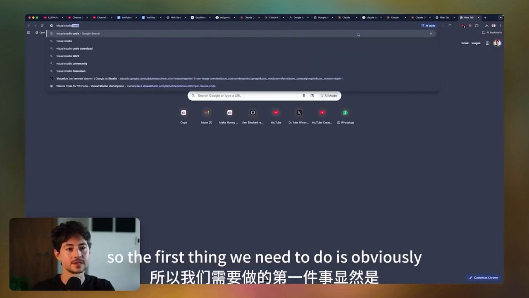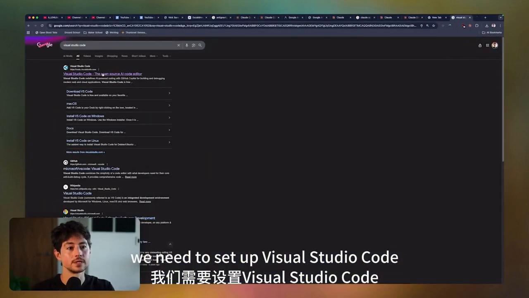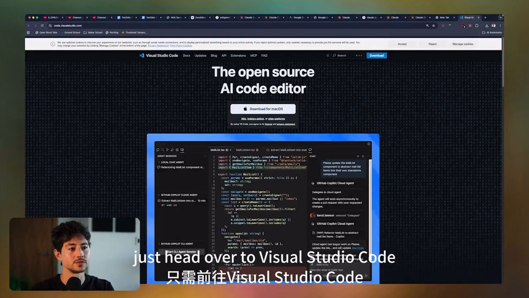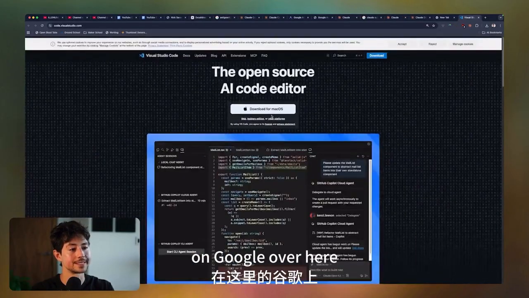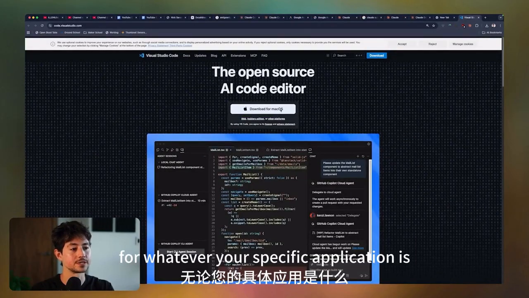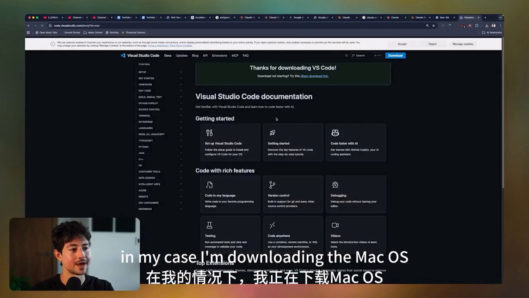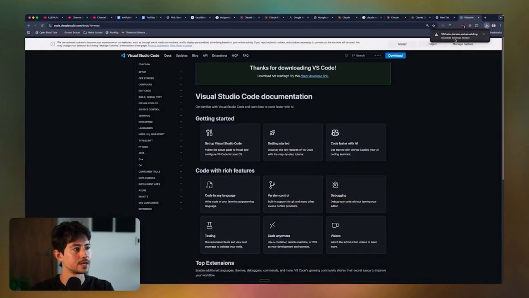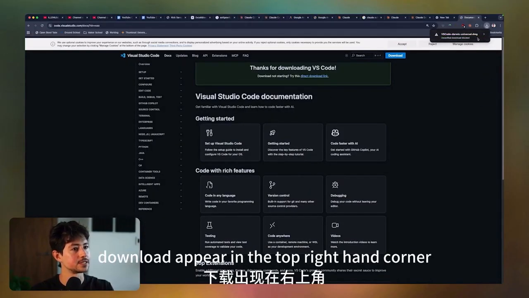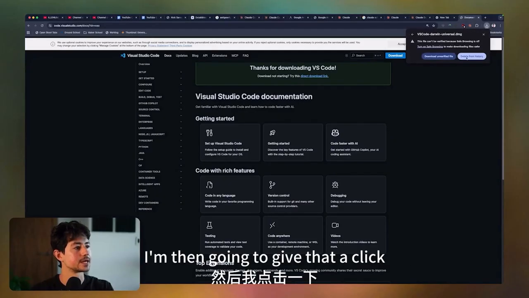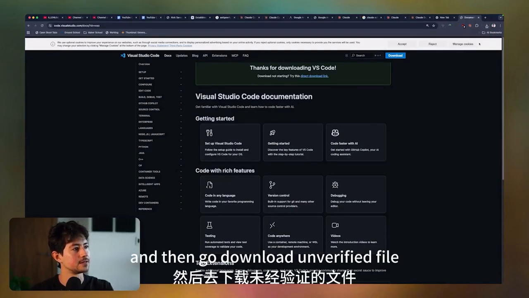So the first thing we need to do is obviously set up Visual Studio Code. In order to do that, just head over to Visual Studio Code on Google and download it for whatever your specific application is. In my case, I'm downloading the Mac OS version. The download appears in the top right-hand corner. I'm then going to give that a click and then go download unverified file.